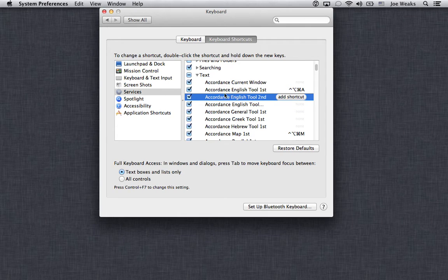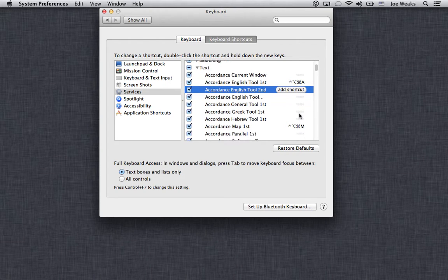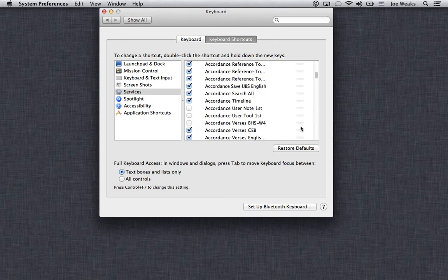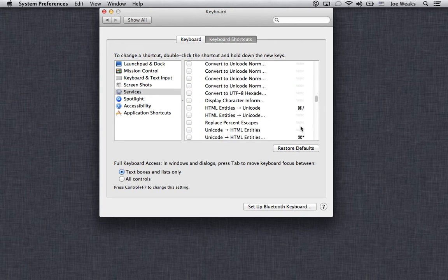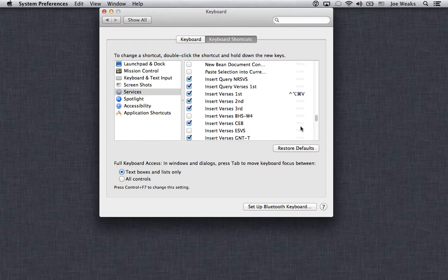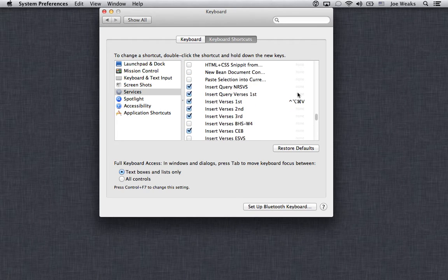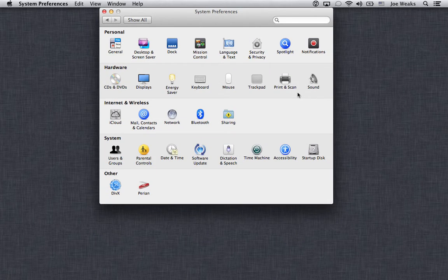So for Accordance English tool, I've got that set to a keyboard for A because it's my anchor Yale Bible Dictionary. The map, we've got down there associated with an M, and then another kind of service is this inserting of scripture verses, and we've got that set to a key combination with V. So once you have that done, you're ready to go.